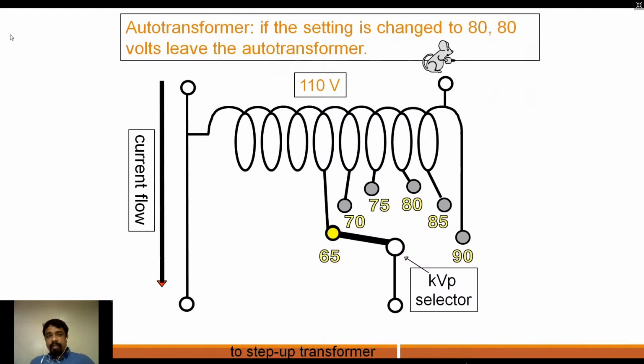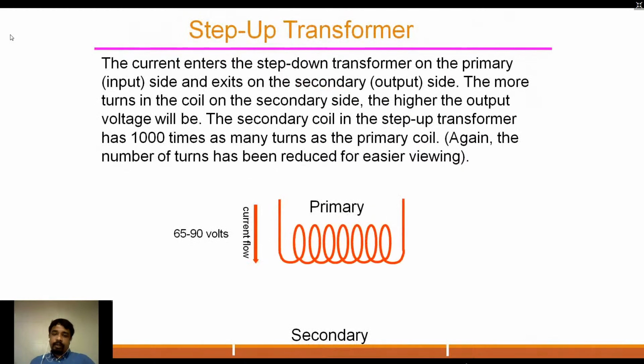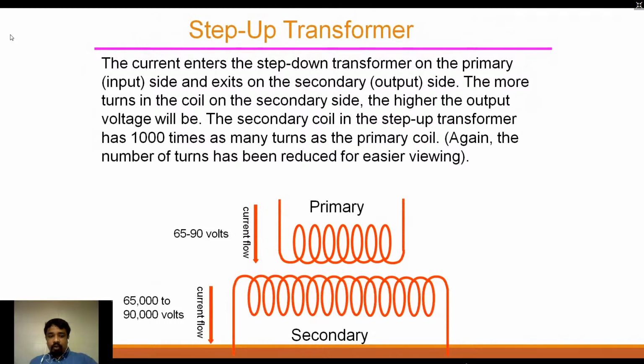This autotransformer will help us. If I want to set 80 kV, the autotransformer automatically sets the number of turns to 80. 110 volts is multiplied to 80 kilovolts, and this is applied between your cathode and anode, and we get 80 kV X-rays. In a step-up transformer, you have a primary coil as well as a secondary coil. As the number of turns increases, you can step up your voltage from 65,000 to 90,000 volts, because we require a higher voltage to accelerate these electrons to get a higher kV energy.